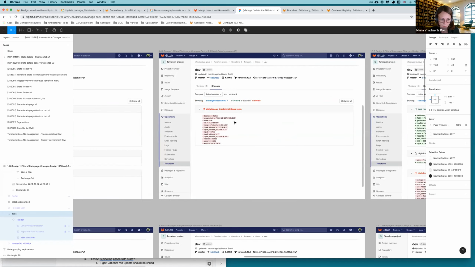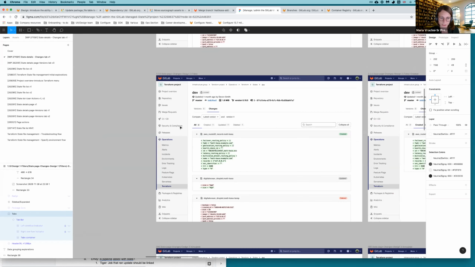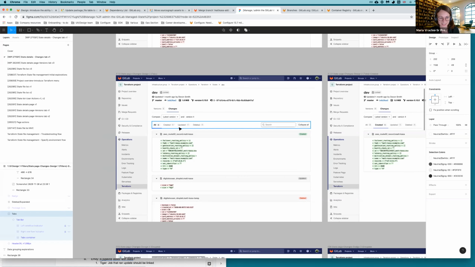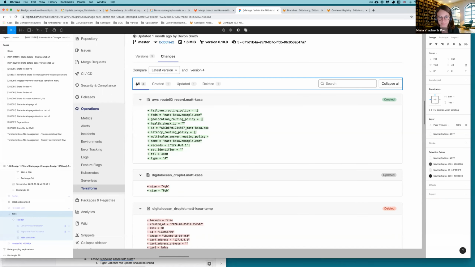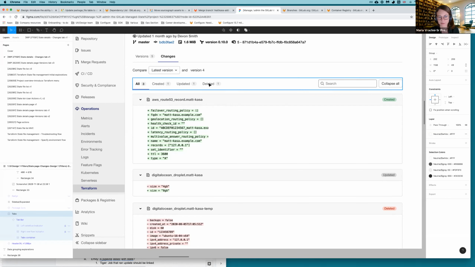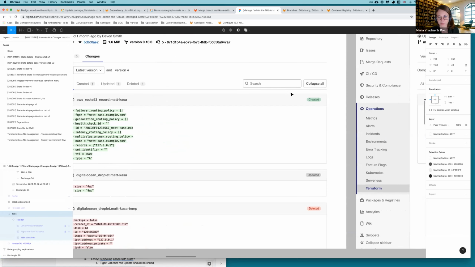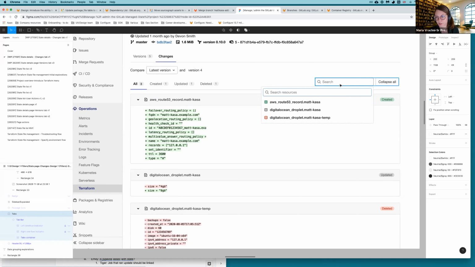Option number 2 is our good old tabs. So this is a pattern that does exist. And you could see all the changes. You can see then created, updated, and deleted only. And again, you would be able to search specific resources from the search.